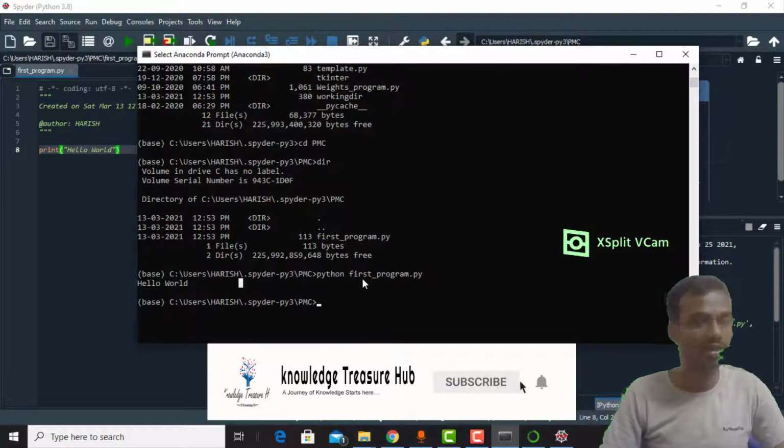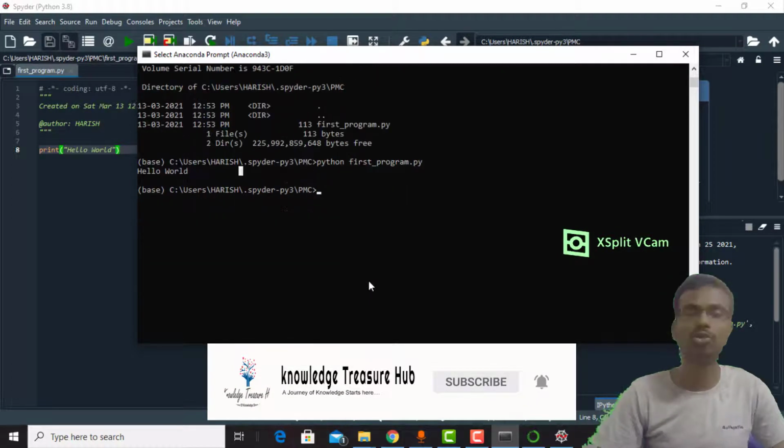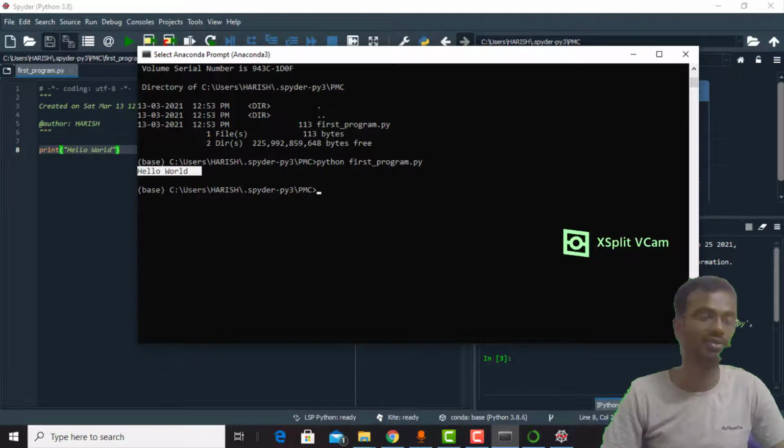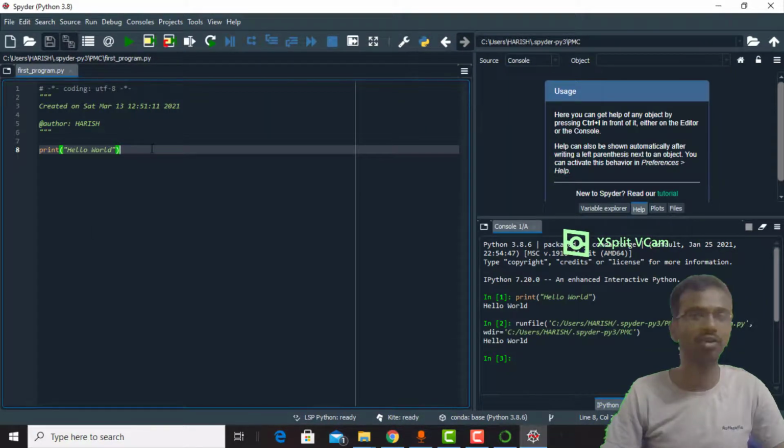Because Python is an object oriented programming language, that's why we can get the output through the command line also. So this is another method for getting the output. I hope you understood how to use Spyder IDLE and how to save the file. In the next coming session the actual content of Python will be started. Thank you, stay tuned.